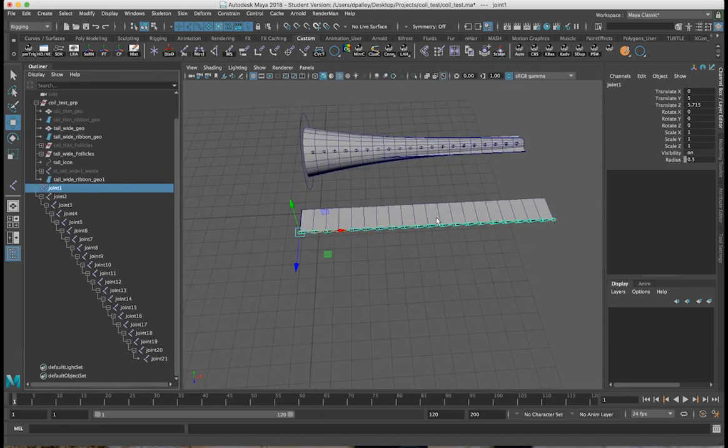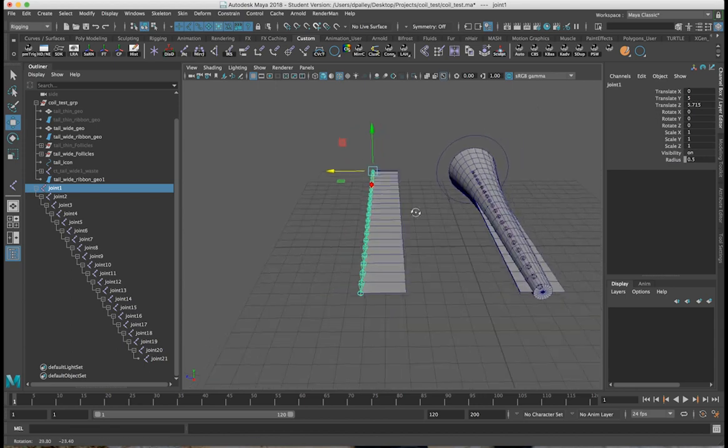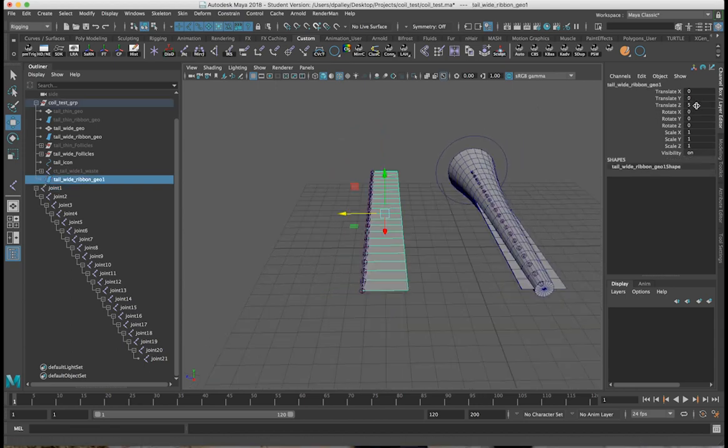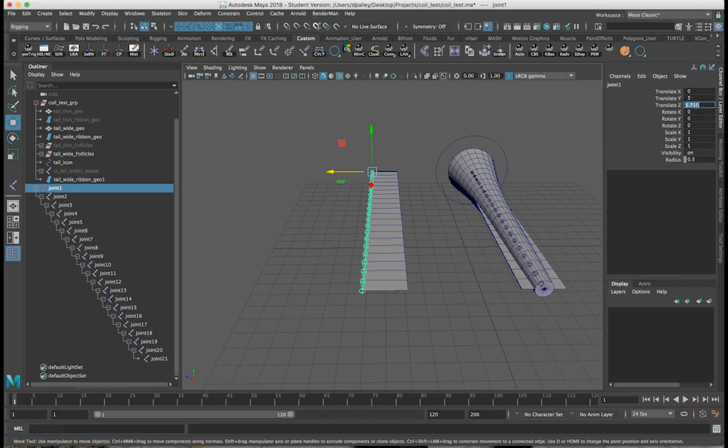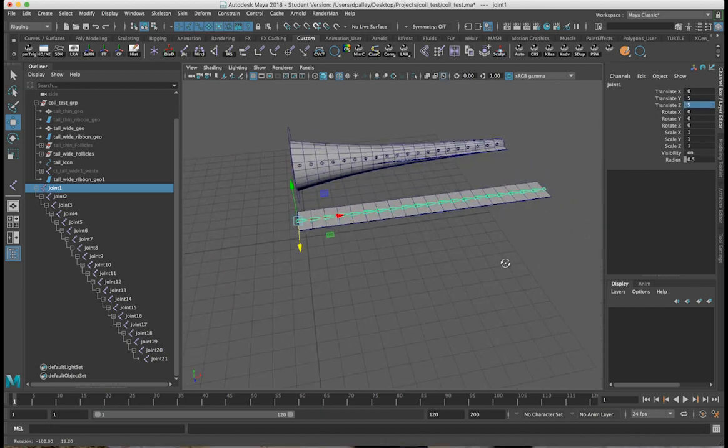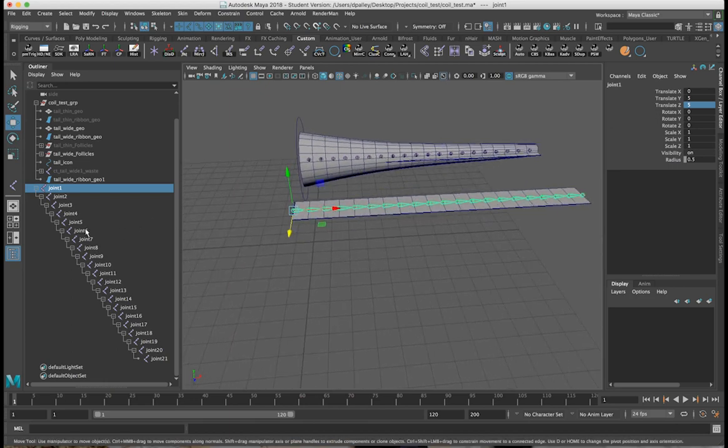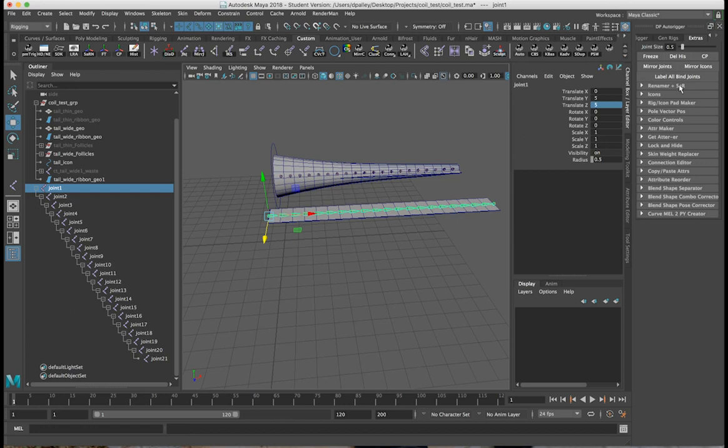All right, so I'm going to move these into the middle. Since I moved the ribbon to 5 in Translate Z, I should be able to move this to 5 in Translate Z as well, and there it is, nice and centered. Next, I'm going to name these joints. I'm going to use the handy dandy tool here so it doesn't take too much time.